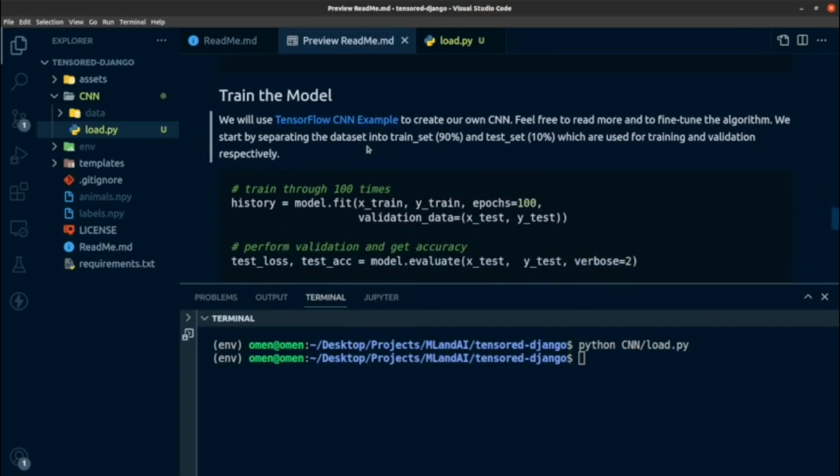Now the next step is to train the model. We are going to use the TensorFlow convolutional network example to create our own convolutional network. Feel free to read more and fine-tune the algorithm using this link. What we are going to do is use 90% of our dataset as the training set, and 10% as the validation set. So once the training is done, we want to evaluate it by testing if it's good or not.